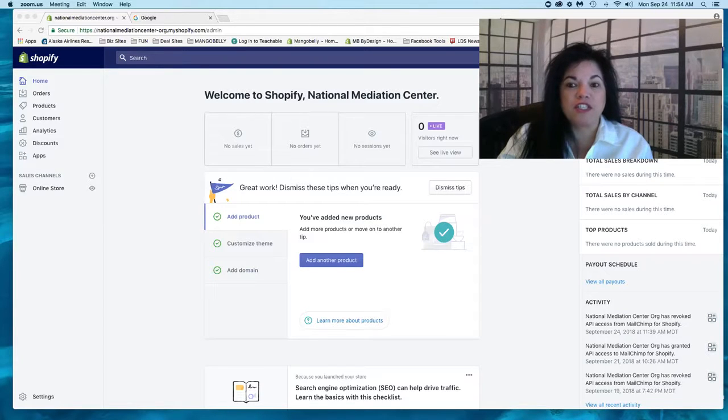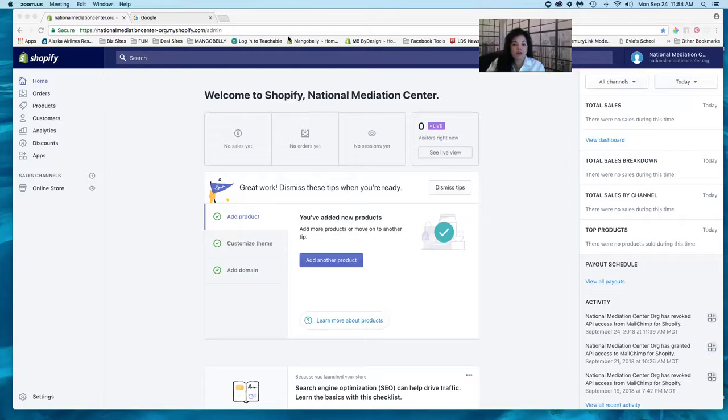What you're going to do is load up your Shopify store. You go to shopify.com, you put your email address in that you're using for your business or your Shopify store, and then it'll ask you for the website. And that's how easy it is to plug into Shopify.